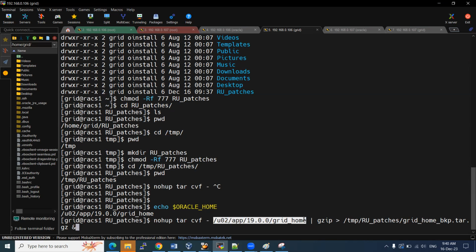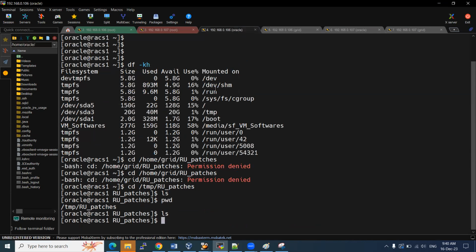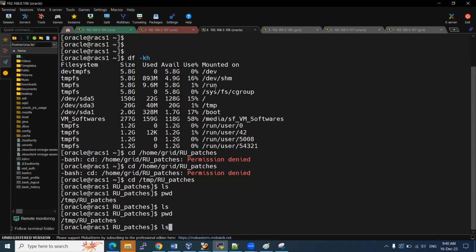All these files it is going to copy, and then it is going to gunzip and zip it. Okay. And which location is it going to zip? In the temp location, with the name grid home.tar file. As of now, I don't see any files in this location.